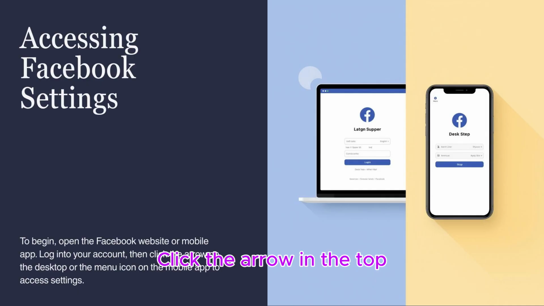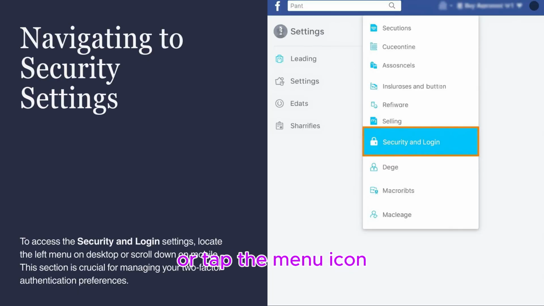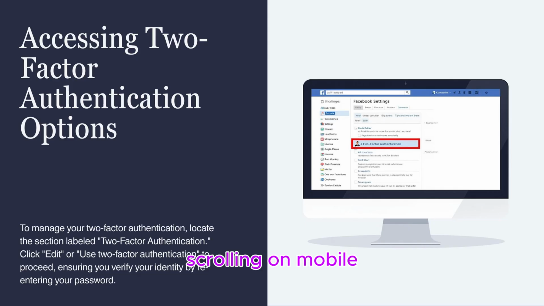Click the arrow in the top right on desktop or tap the menu icon, 3 lines, on mobile. Go to Settings and Privacy, then select Settings on the left menu, or by scrolling on mobile, find and click Security and Login. This will open your security settings.